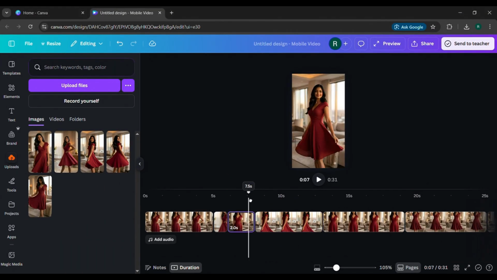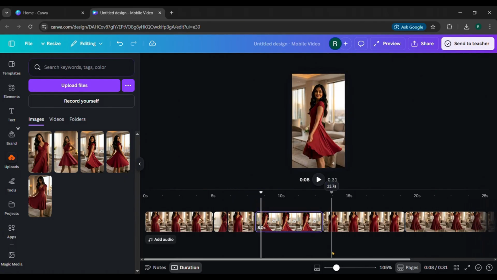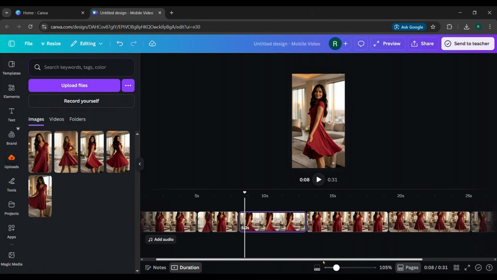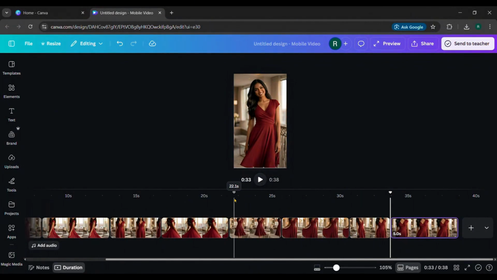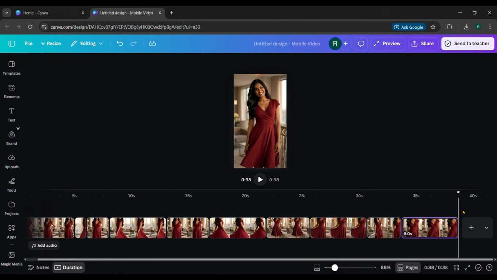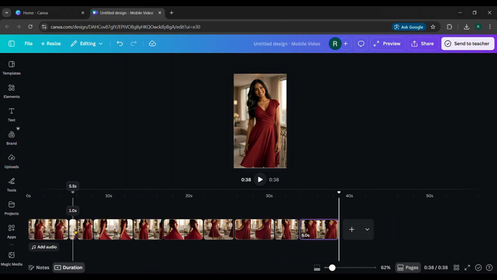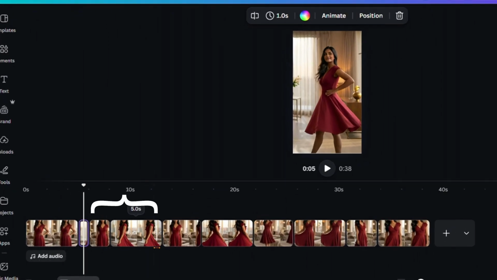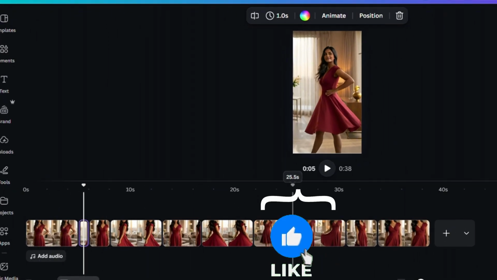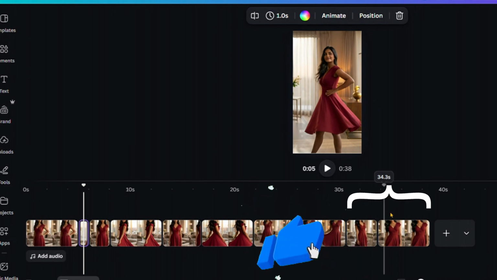Now let's preview it. Yes, it looks perfect, right? In the same way, repeat this process for all the other pages, adding the relevant pose image for each clip. I've already done that for all of them. Now let's zoom out on the timeline so we can see everything clearly. This is the first clip, this pair is the second, then the third, the fourth, and finally the fifth clip.